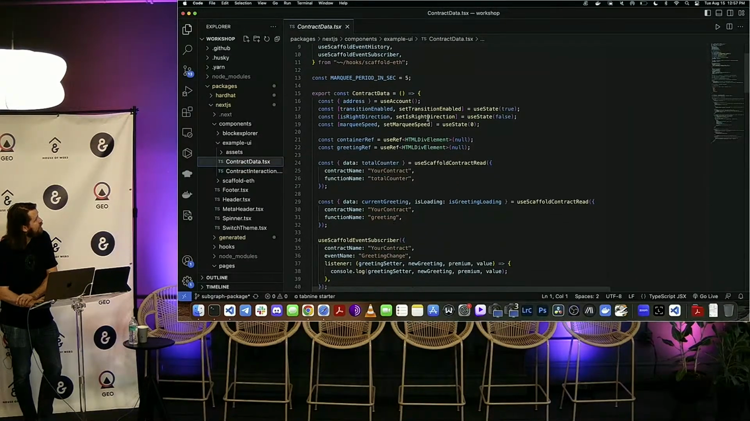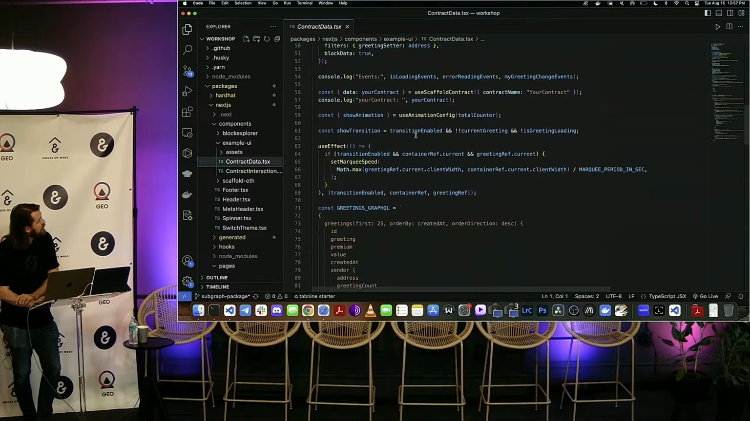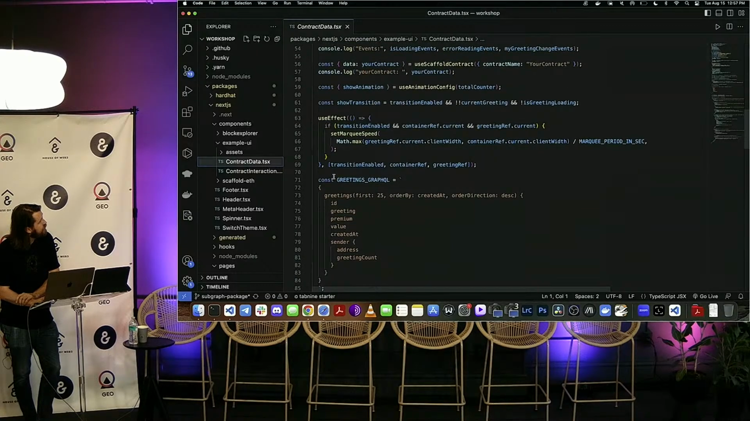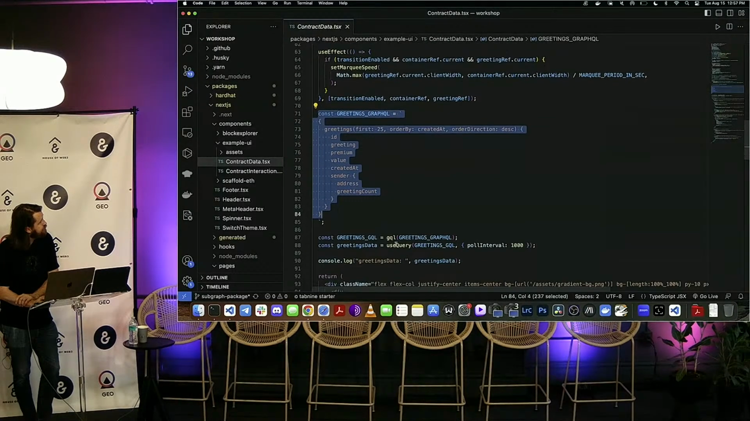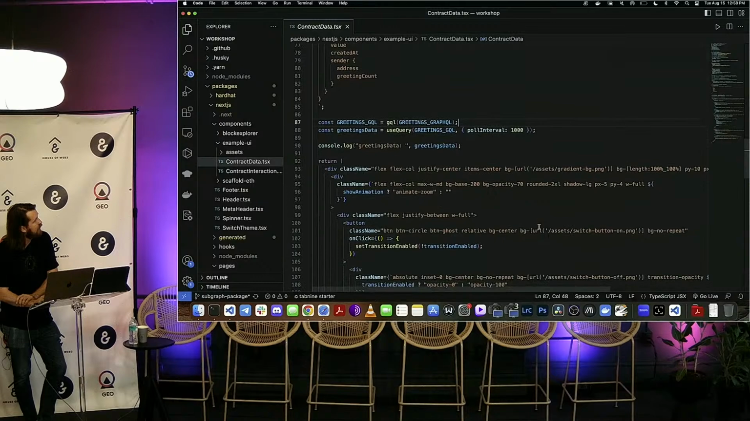If we scroll down and we go to here, where we have a GraphQL query that we're formulating. And then we're using GQL, which is just like a GraphQL query language package for NextJS. And we're querying that at a poll interval of 1,000. So every 1,000 milliseconds, we're grabbing it.